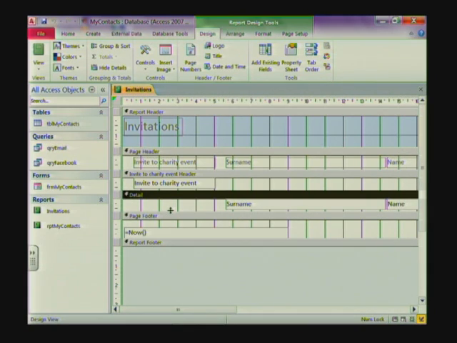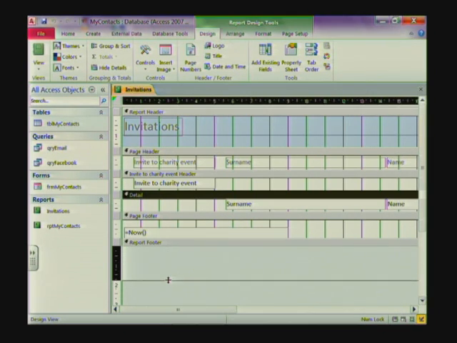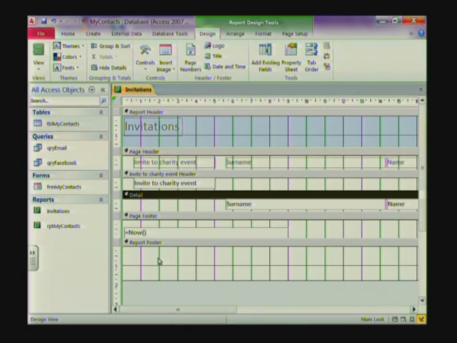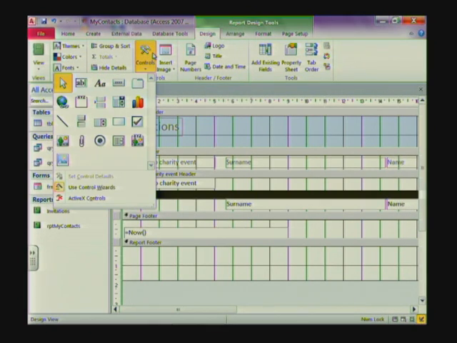So there's two ways of doing this. You'll see at the moment we don't have anything in report footer. So I'm going to make this slightly bigger. And then I'm going to go to my design tab on my report design tools. And I'm going to go look for my controls. There's my controls, a little spanner and hammer.